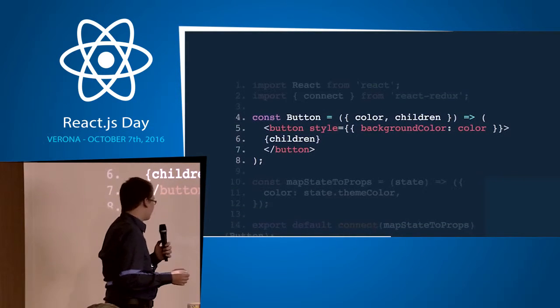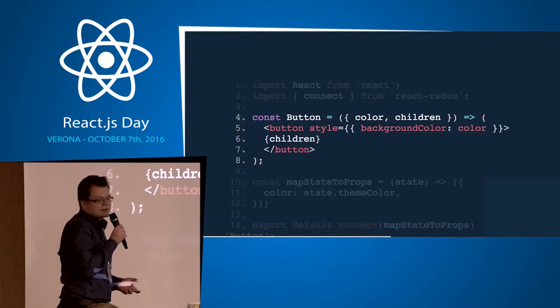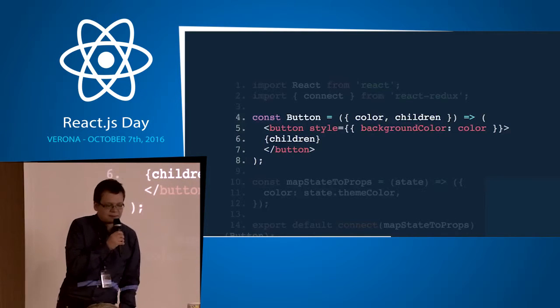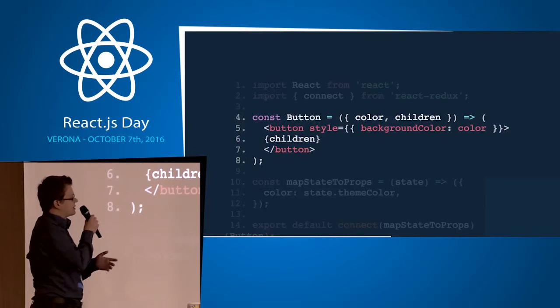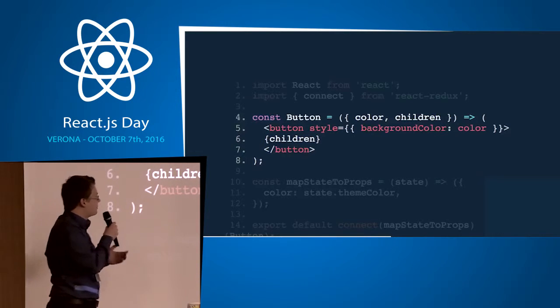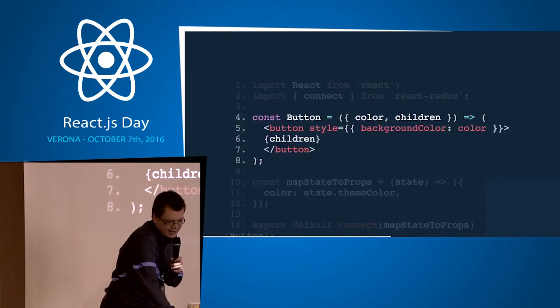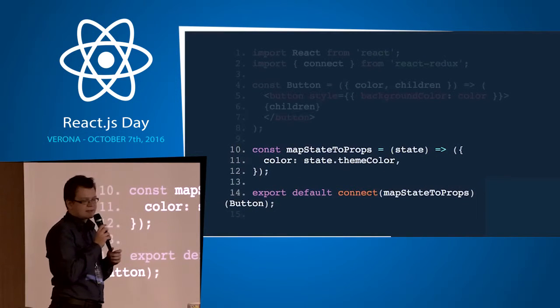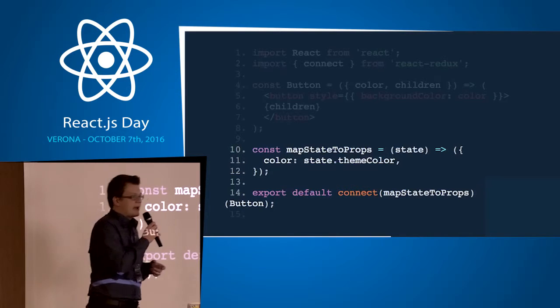Just looking at the size of the code, it's way less than our event emitter example before. So we have a button, again the same button, I'm just reusing that one. It gets a color and the children. The color will be passed to the background color, and the children will be passed so that they can be rendered. And what's happening here is we're connecting the state and then saying, from the state I'm just getting my theme color wherever that's stored, and then from there reusing it.